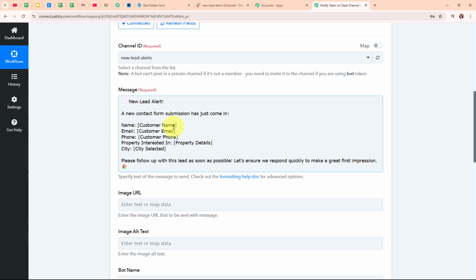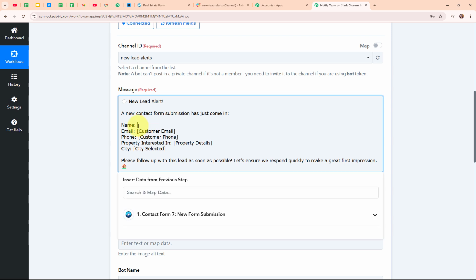and here you can see I have used variables in the place of name, email, phone, property interested in, and the city. So here I'm going to remove these variables and enter their values. Instead of entering the values manually, I'm going to map the data. Mapping data means inserting data from a previous step. That means here I'm going to map the data from the response that I've received in my trigger step. Mapping makes our text dynamic so that whenever we receive a new response through our Contact Form 7, automatically this previously existing detail will be updated with the new one.